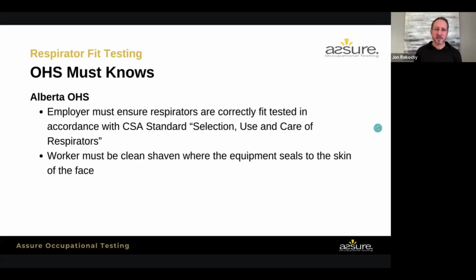Alberta OHS says the employer must ensure respirators are correctly fit tested in accordance with the CSA standard, Selection, Use, and Care of Respirators. That CSA standard is free here in Canada. We can access it online. I think you just have to make an account with the CSA to be able to access all of those standards, and then you can download that document.